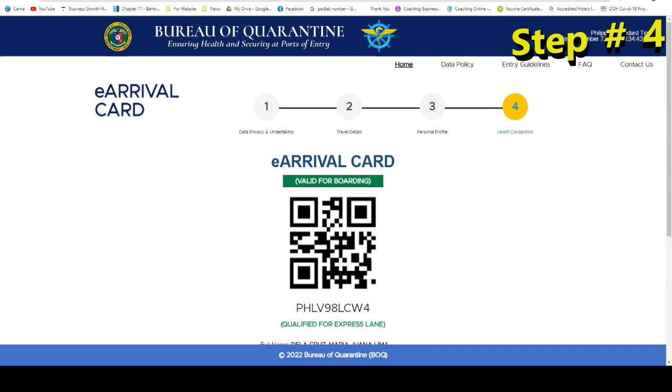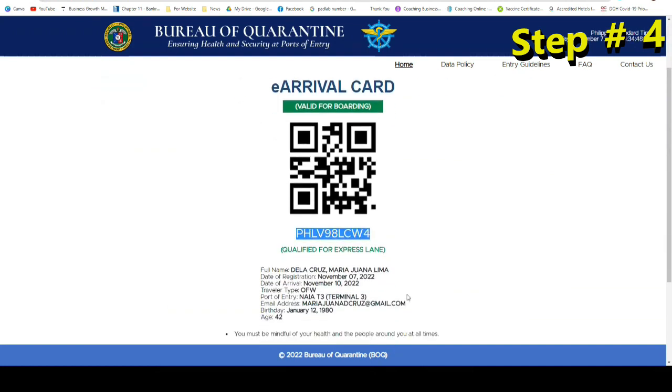This is valid for boarding, and just below the QR code, we have the transaction number. And you are qualified for express lane once you arrive in the Philippines, meaning you can simply scan and go faster than queuing up or lining up at the airport. Should you decide to complete the e-arrival card in the Philippine airport, you may do so, and you should also take a screenshot of the e-arrival QR code once you complete the registration.